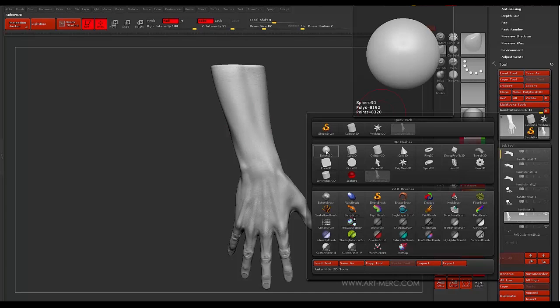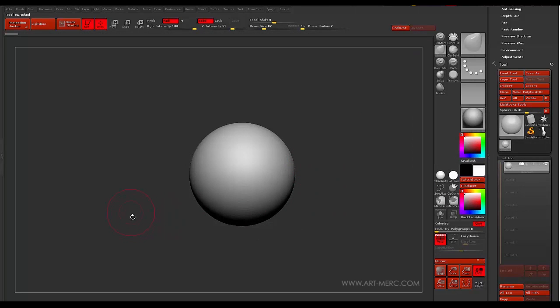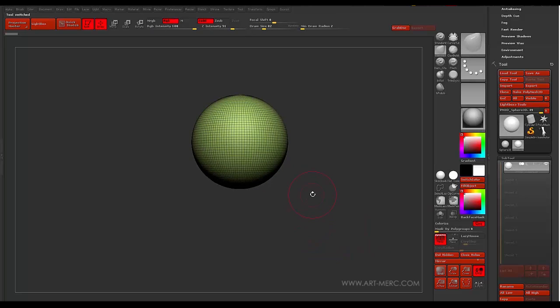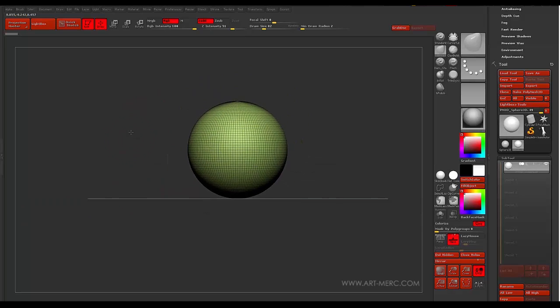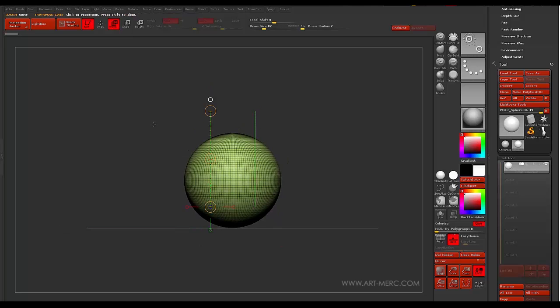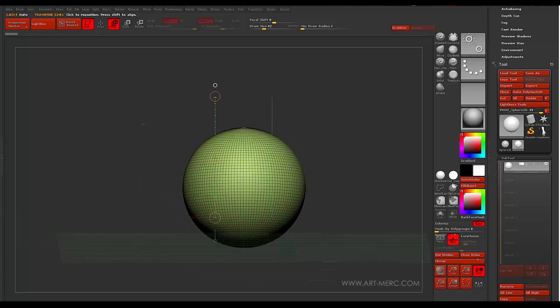All right, so let's go ahead and make ourselves a new project. I'm just going to grab a sphere, not a Z-sphere. Make it a polymesh 3D. Turn on my polyframe. Check where I'm at in the world. Go ahead and get symmetry on. All right, so we're going to be using a lot of transpose, and we're going to be using some clipping functions. So let's go ahead and knock that out.